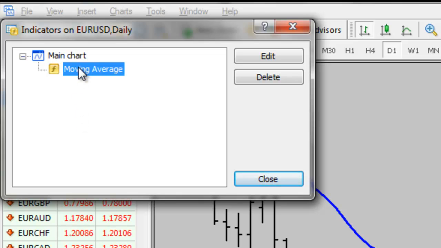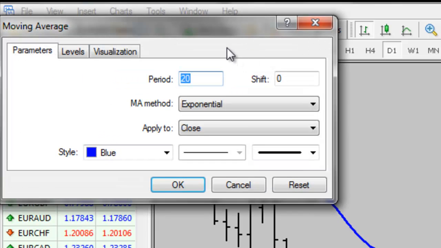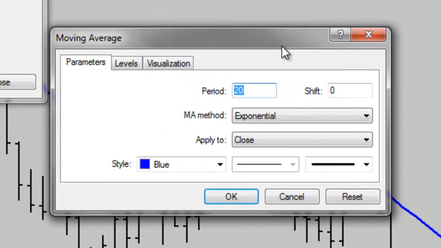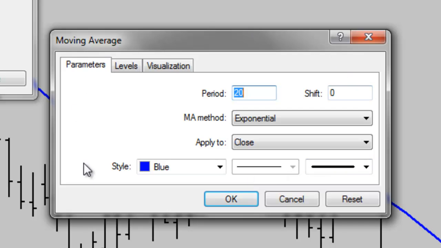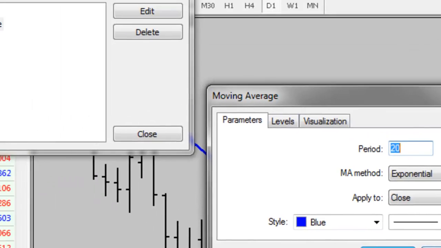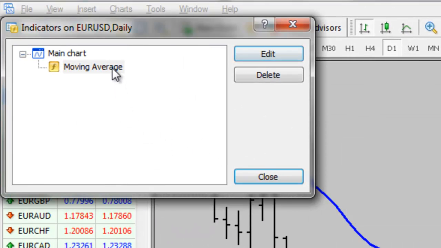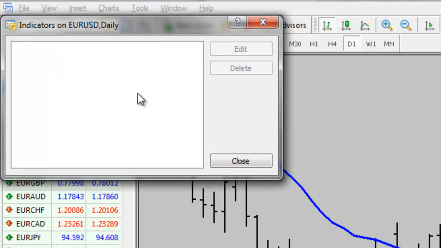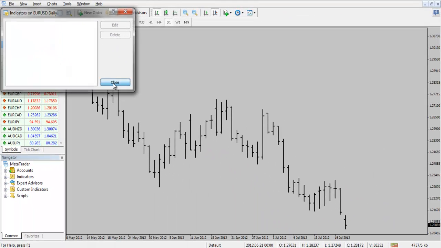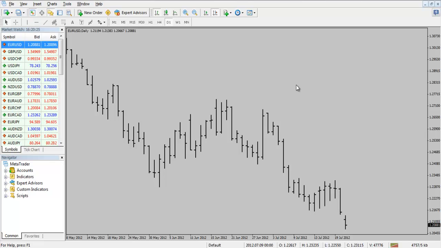And you will see by left-clicking on the relevant indicators, I can then edit them, which takes me straight back to the default moving average window, or I can quite simply choose to delete it from here, and when I'm happy with all the changes that I've made, I can then hit close, and sure enough you can see the moving average that we added on before has now been deleted.